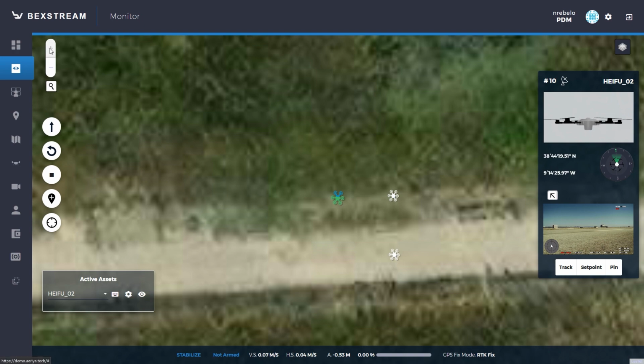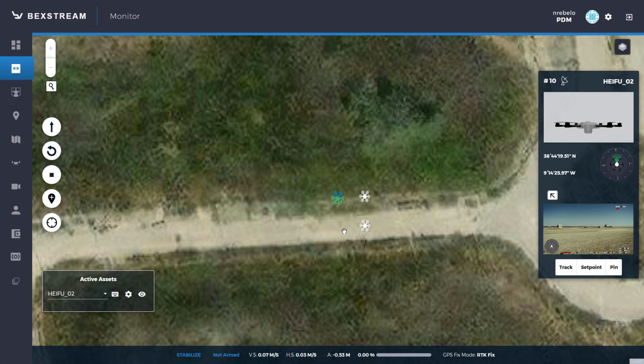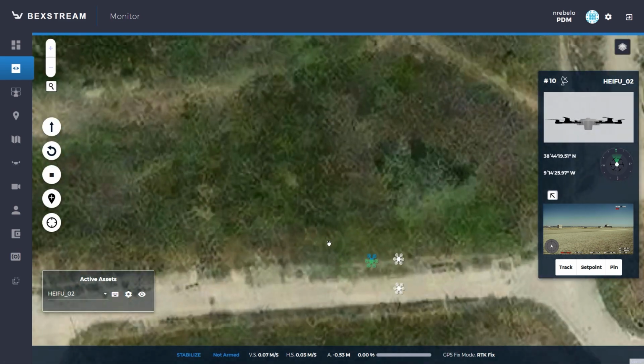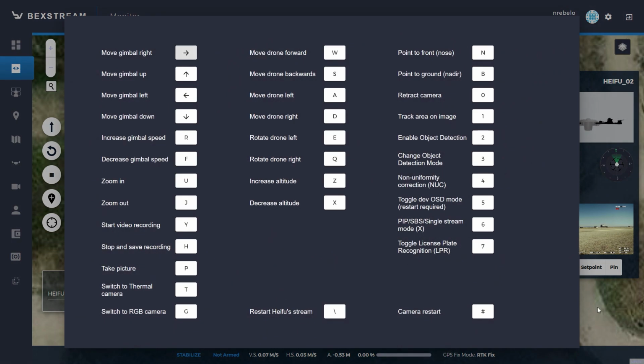On the left, the buttons plus and minus allow you to zoom in and out from the map. You can also do this with mouse scrolling. The magnifying glass icon allows you to search for locations on the map. The keyboard icon will show you the key bindings to control the drones.